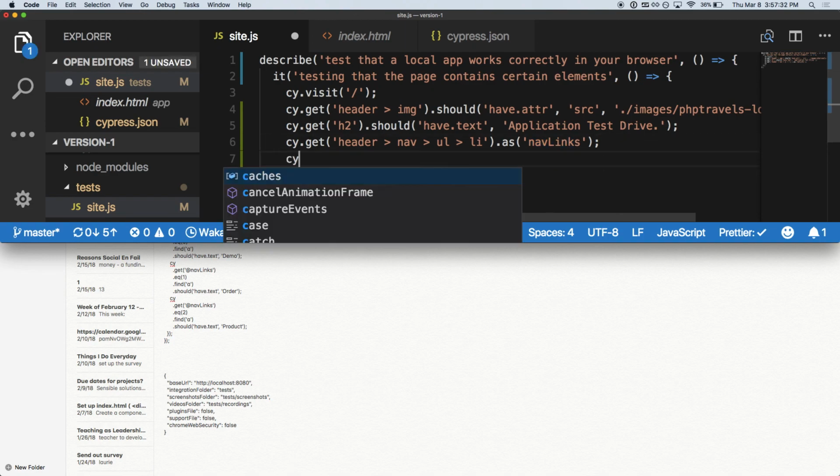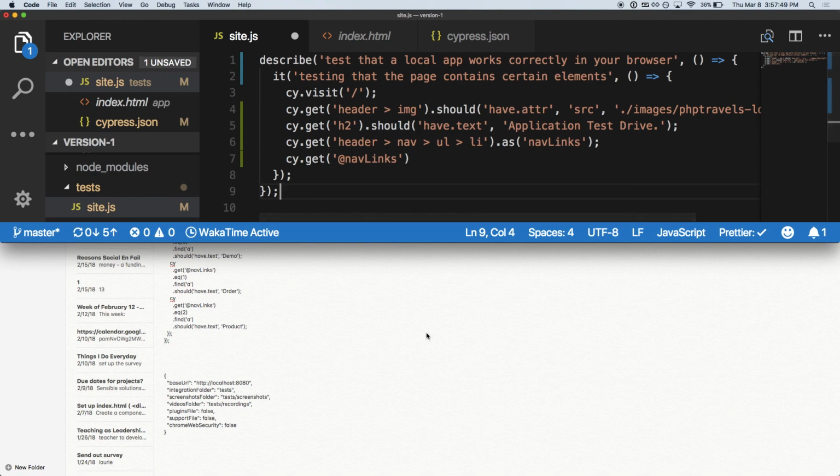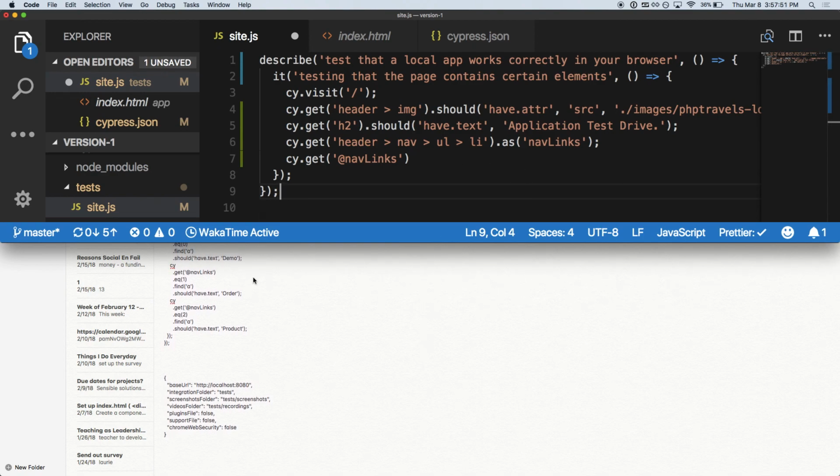Then I can do cy.get, and if I do at and then the name of the variable, it won't query for it again. It saved it, so it doesn't take forever. Any performance enhancement you can get on here is worth it. Couldn't you, since it's in JavaScript, also write variables? Yeah, you probably could. That's a good question.